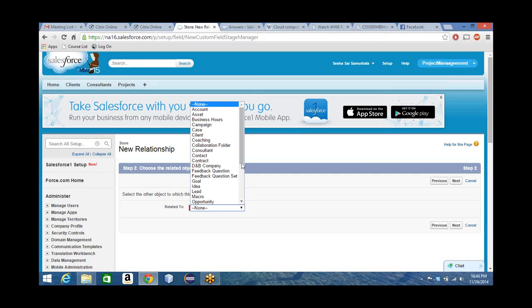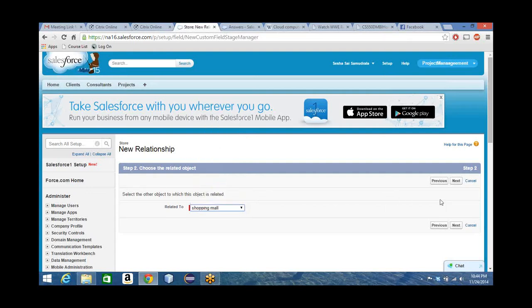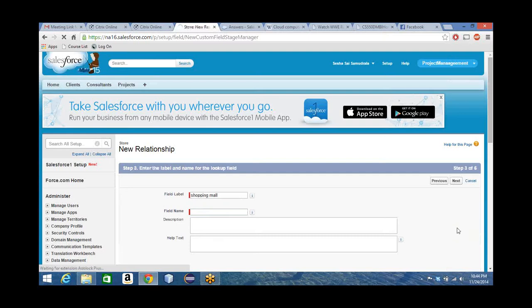Okay. You want to connect it to which object? It should be the shopping mall. Yes, right. So the store relationship field should connect to the shopping mall. So select that object, go to next, and that's it. Give it any name, shopping mall or whatever. This is the field name now, so you can give it whatever name you want.